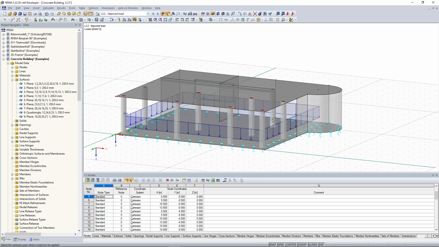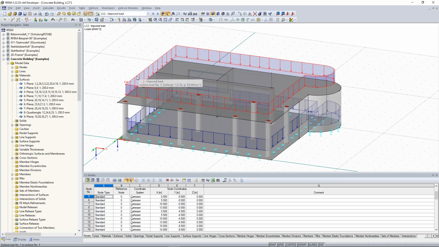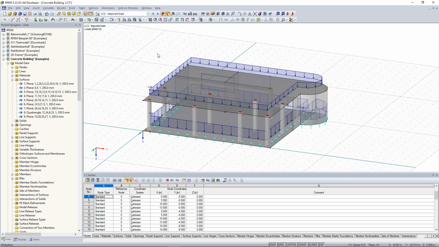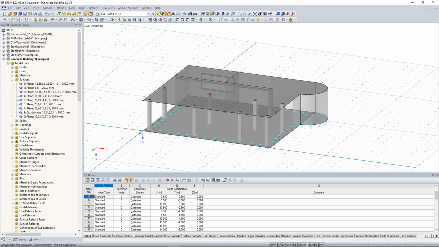The same with the floor slab, but I have to edit this afterwards, because here we have another value. Instead of 5, we have here the magnitude of 2. Click on OK. Then I jump to the next load case. In this case, the wind in the positive X direction.